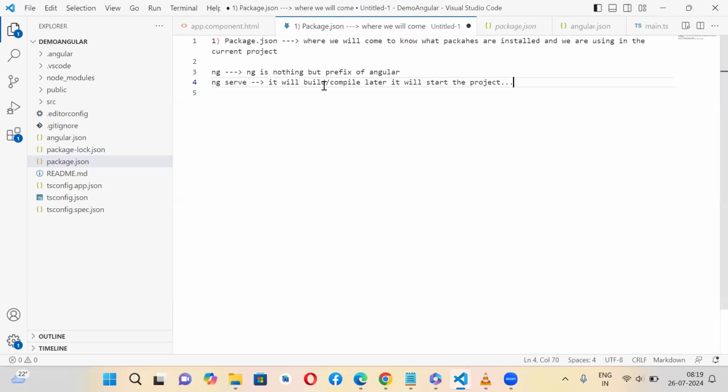In real time, we will use ng serve or ng start or else npm start. So it's based upon the configuration.